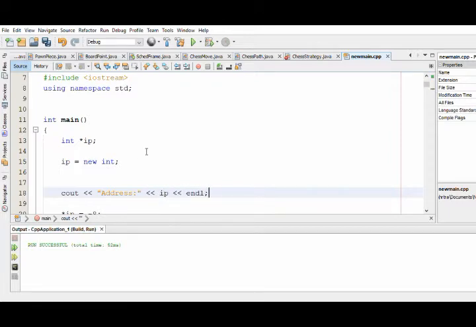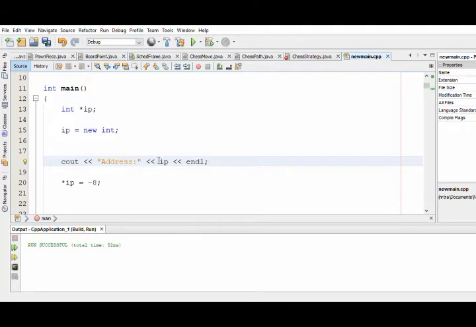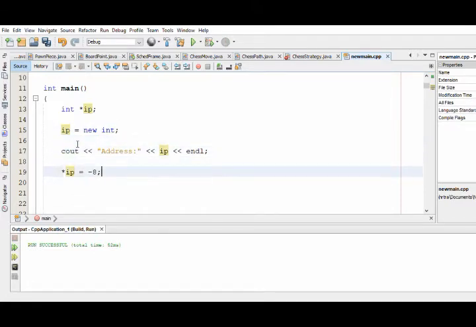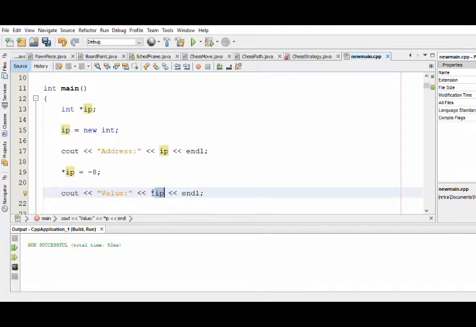The first thing we're going to do is output the address. You'll note that I'm not dereferencing IP because I want to see the memory address of where IP is pointing. We assigned it the return from the expression new int, so we can look at what that value is. Then I'm going to output the value behind it. If you remember what we said, if you want to refer to the value that IP is pointing to, the value behind that address, we need to dereference it.